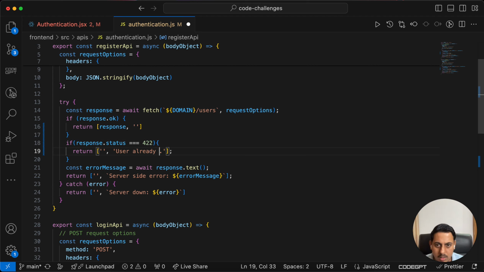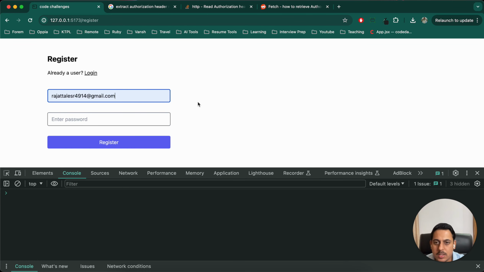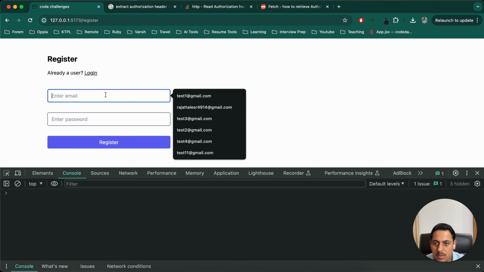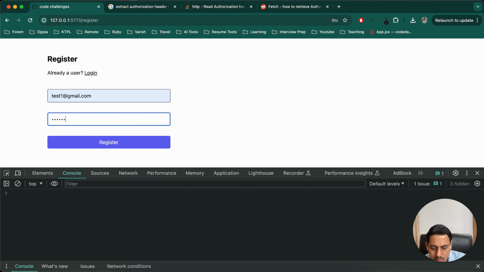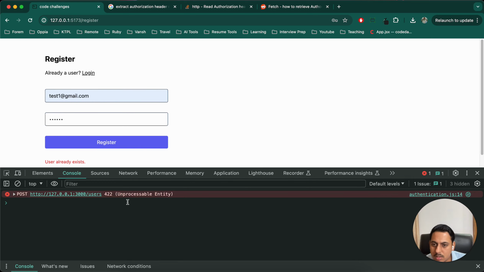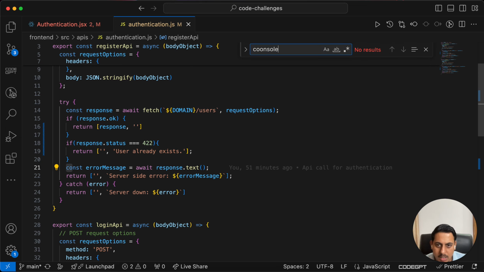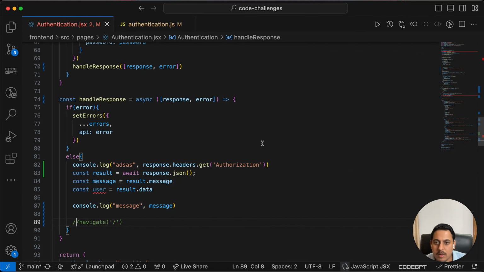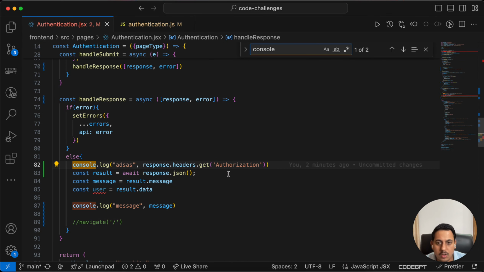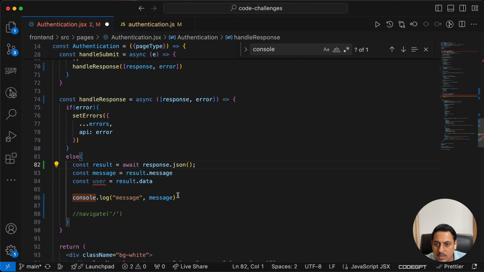User already exists. So yes, and for register we will have to give this. So let's try this. test1@gmail.com, 12345, register, and we got this error: user already exists. Great. Let me check if we are making any console statement here. Nope. Great. I'll remove console statements from here also. Let's remove this. Let's remove this.